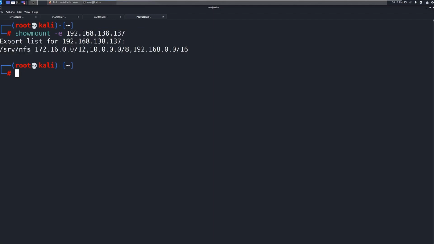This is the file share that's offered up. So we've got, it looks like, srv/nfs, the network file share. What we're going to do is utilize this to our advantage. We're going to mount it and see what we can see in this share. In order to do that, we need to make a directory to mount to. So I'm just going to make a directory in /mnt. We have an mnt folder by default. And then I'm just going to call this dev since that's the name of the machine.